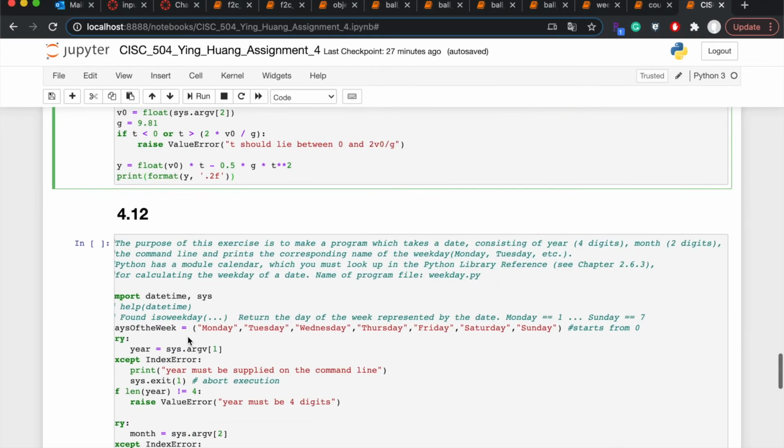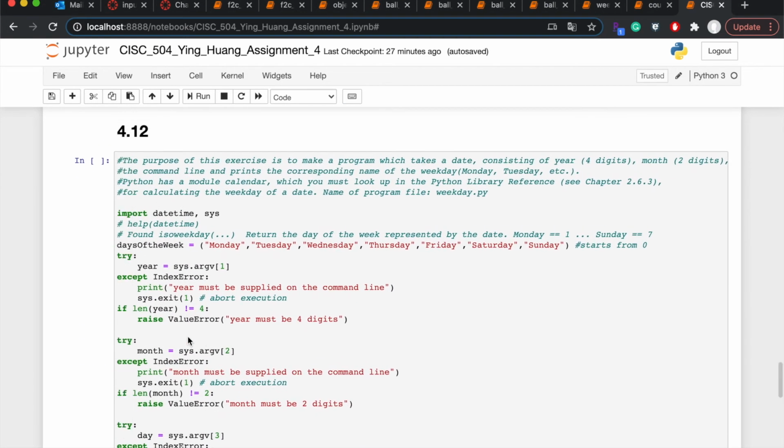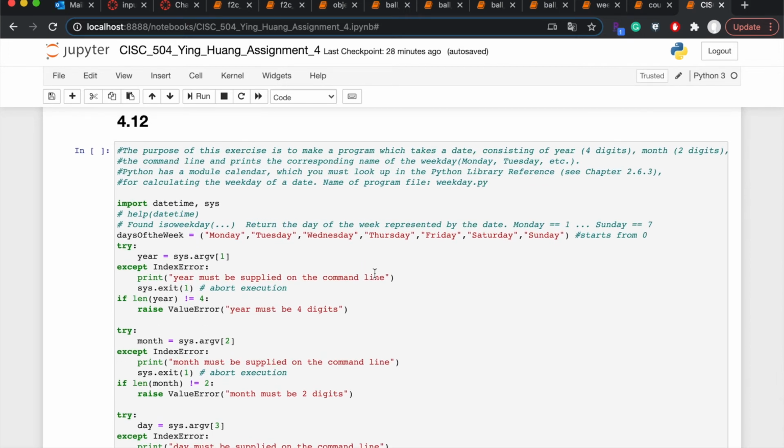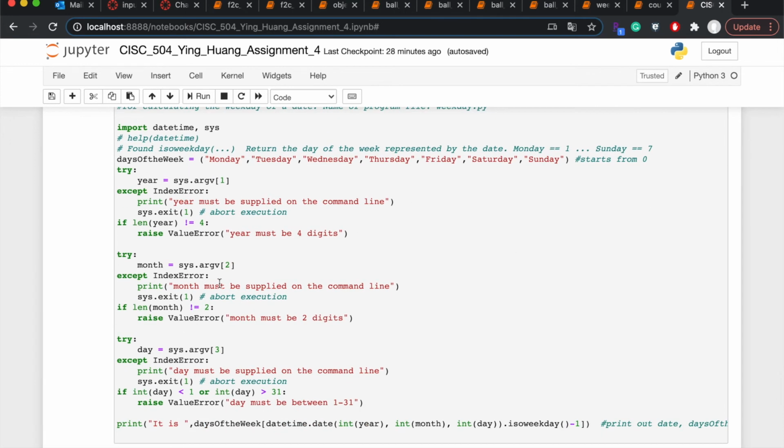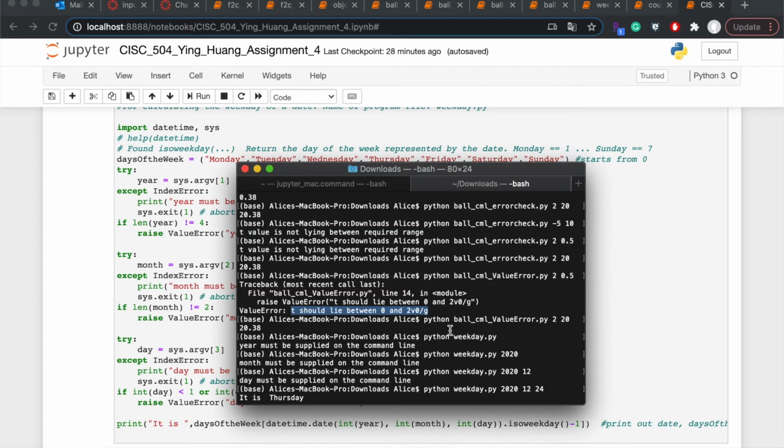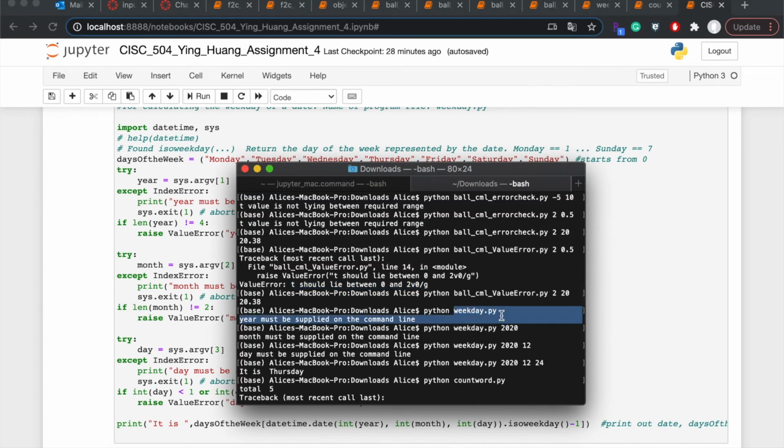And now, finally, let's move on to a new question, which is about the weekday. So we try to figure out, when the user inputs the exact numbers of the day, we output the weekday, which is Monday or Tuesday or Wednesday, and so on. So here's my code here. Also, we will read the command line argument in terminal, and I already saved the file. The file name is weekday here.